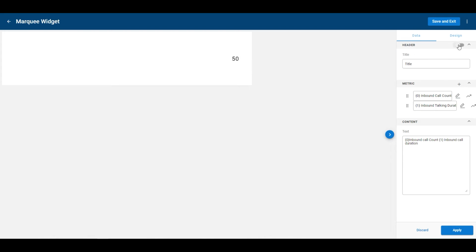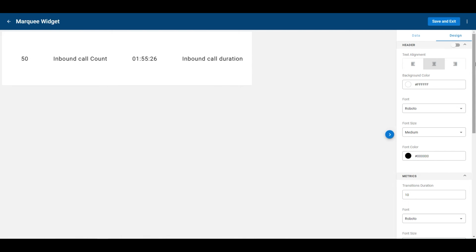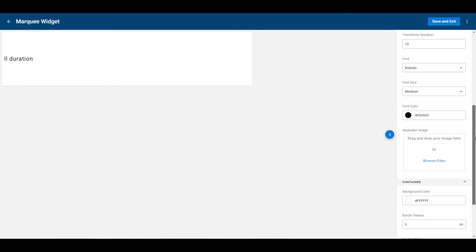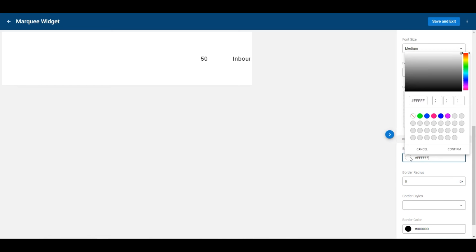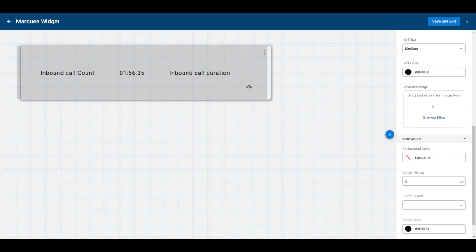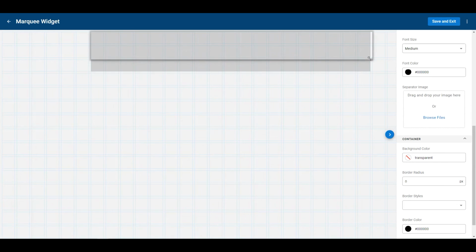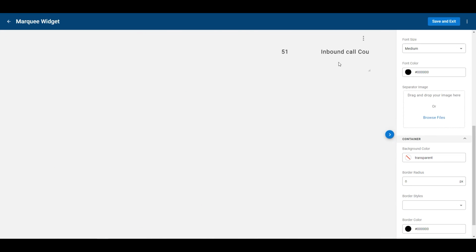I'm going to remove the title header here, and I'm going to go here to design. First thing I might want to do here, just for the sake of this widget specifically, is go down here to the background color for the container. I want this to be transparent. I don't want a background. I want to be able to move this around and just kind of have this free-floating text on my screen. So think about like a wallboard display, right? It's going to be free-floating text. It'll go across just like that.